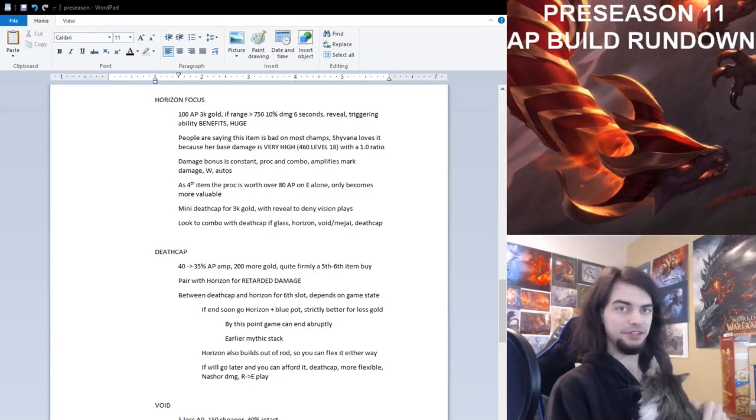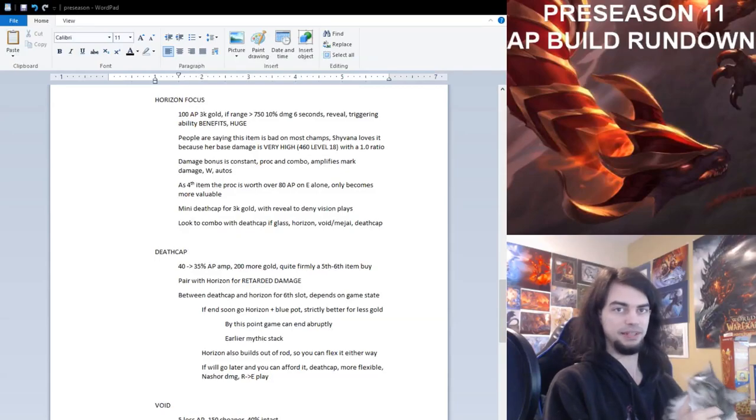If you think the game is gonna go really late, you can look to finish Deathcap. It's a much more flexible item, and it's less restrictive in terms of the way you can play the game. You'll do a lot more damage from your Nashers ratio, and you'll also be able to R on top of CC targets when possible. So it's a much more flexible item. The good news is that both of these items build out of Rod, so you can buy Rod and flex whichever way you think you need to.